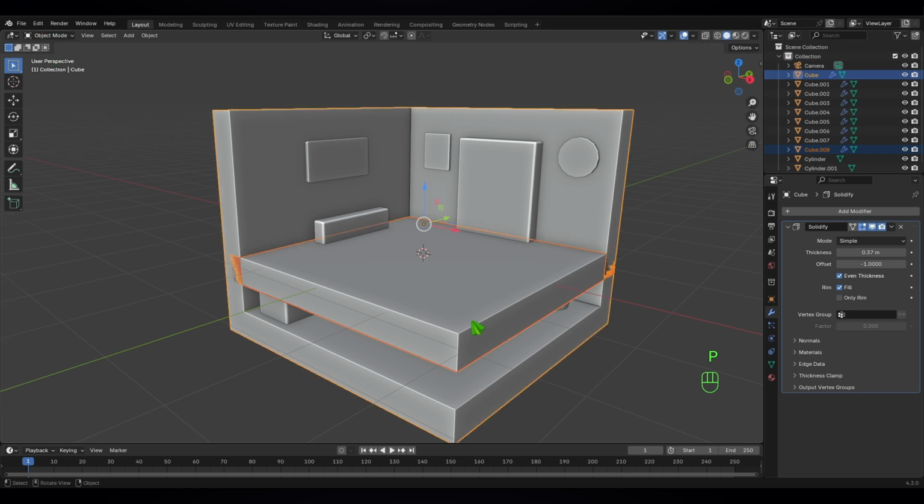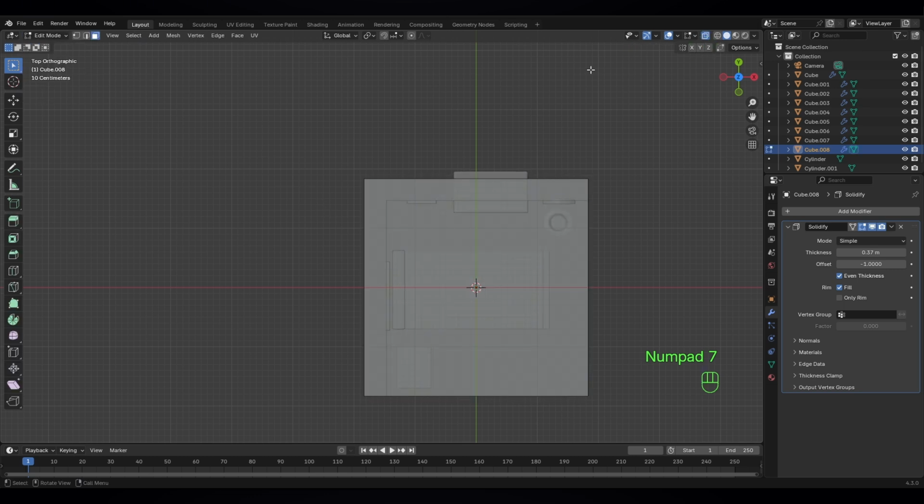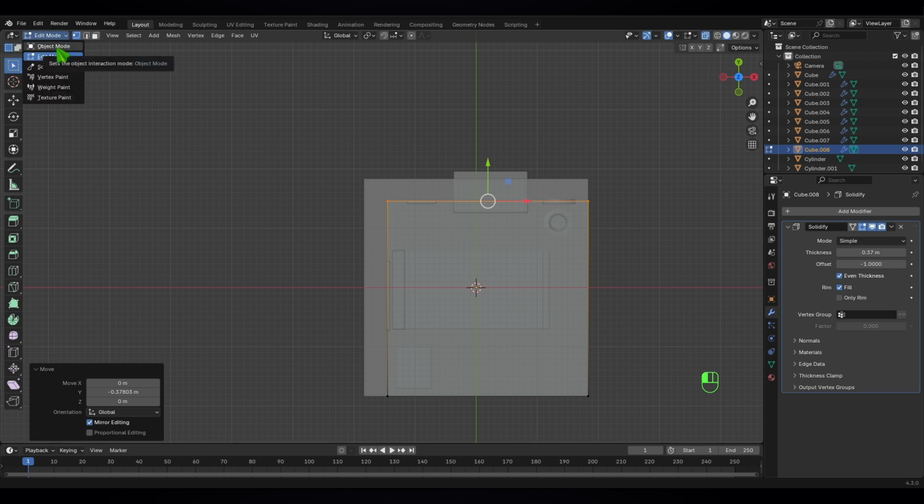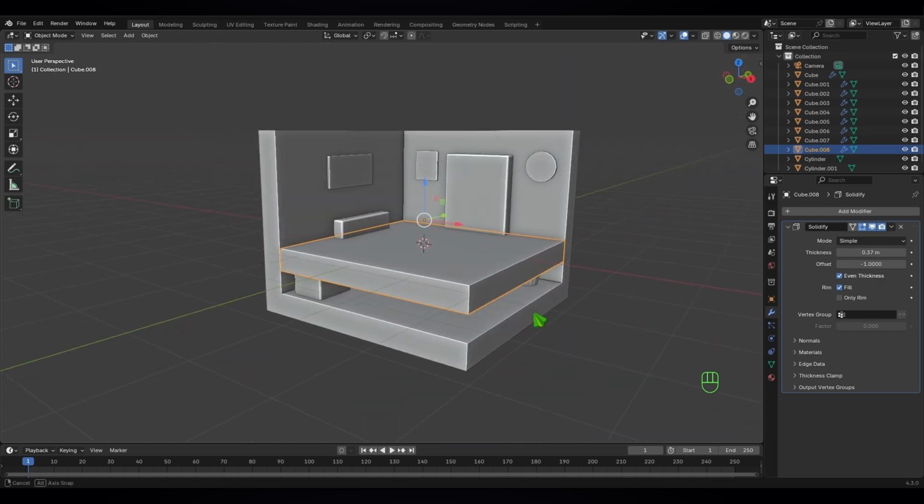Let's go to edit mode and select this object, and let's press 7. And let's go to edit mode and turn on the X-ray mode, and we can't select it now. I want to select the vertices. Just switch to vertices and select this part and move it right here. Select this part, move it right here. Perfect. Let's go to object mode and turn on the X-ray mode. Let's see how it looks.